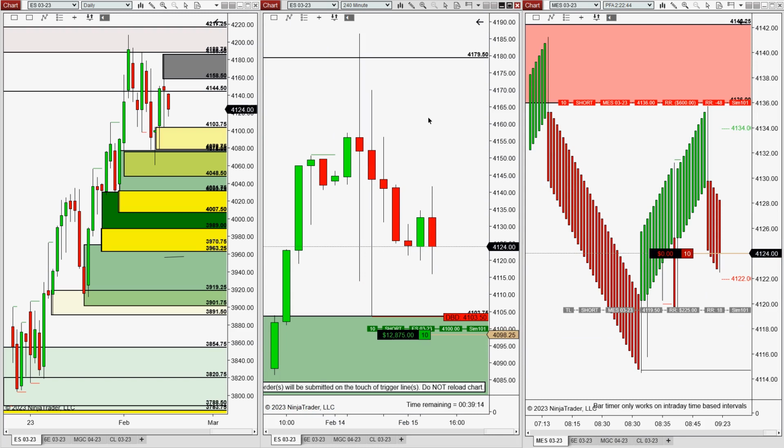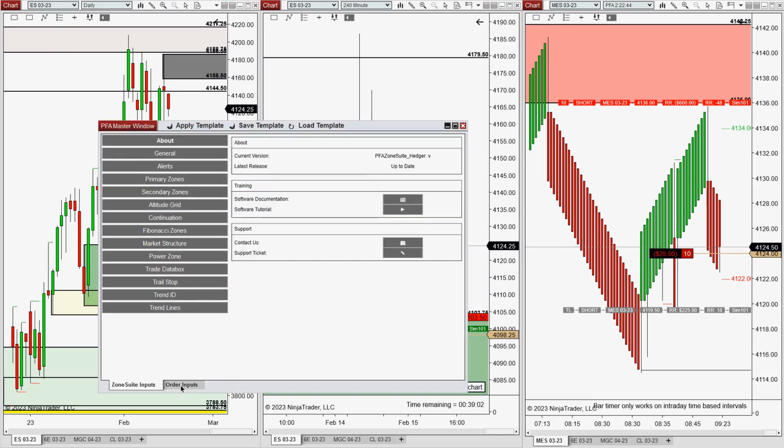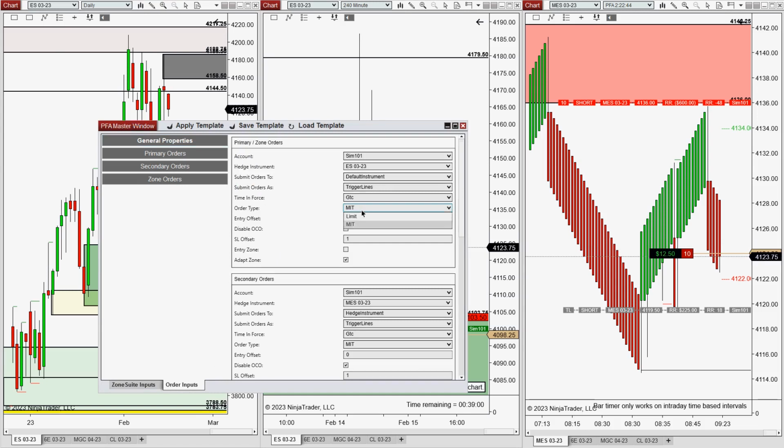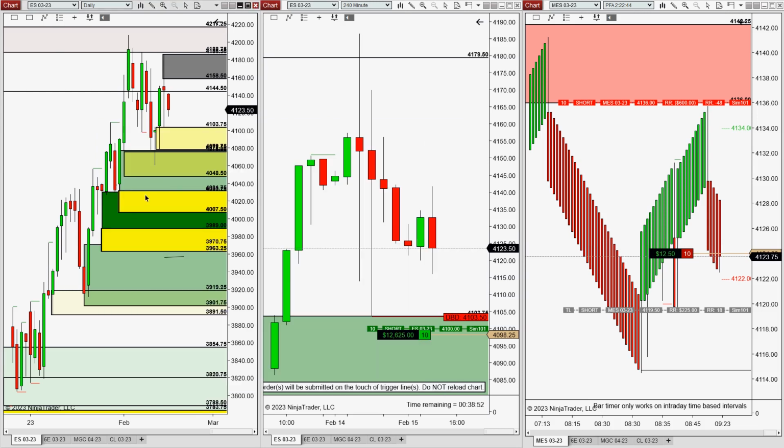So I prefer, again, this is not me advocating for this. You need to do whatever makes you feel comfortable. And it can be opted in the settings. We can literally go in here. I'll show you very quickly. All right, here in the order inputs, I can specify that right here. Do I want it to be limit? Do I want it to be market if touched? Right, and so on and so forth. So I specify that all in the settings. So that's at my preference.